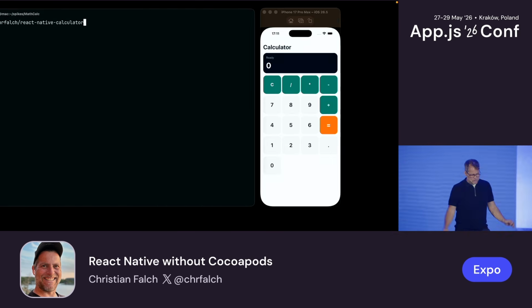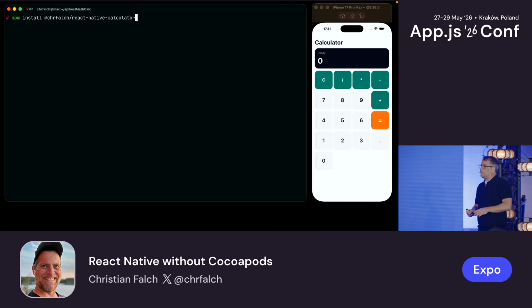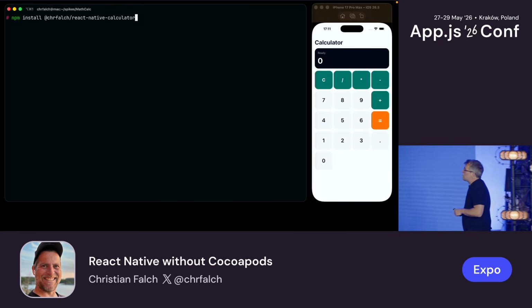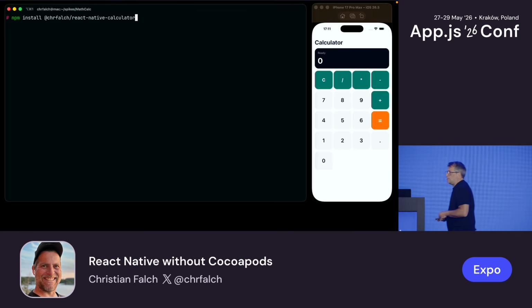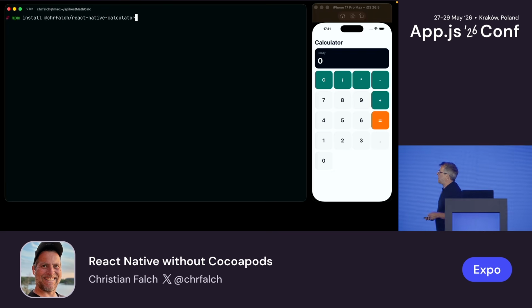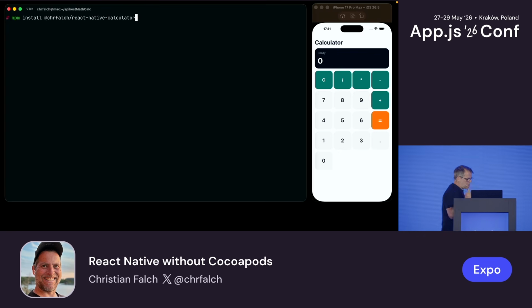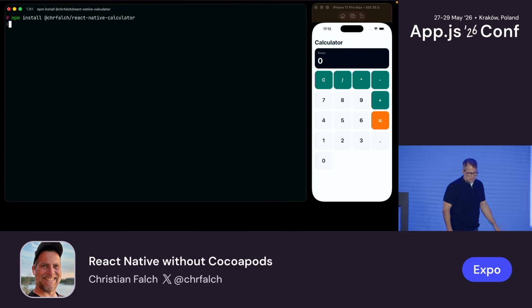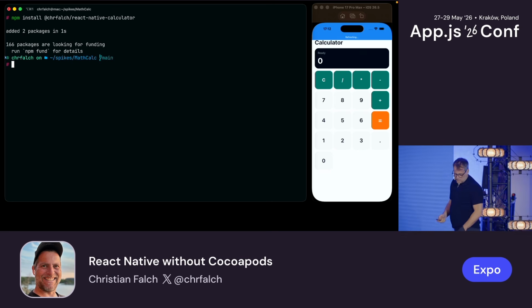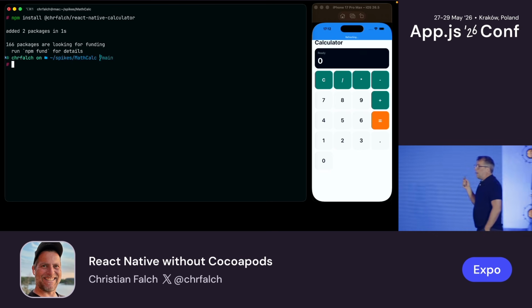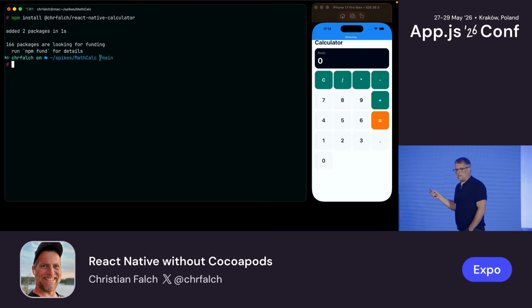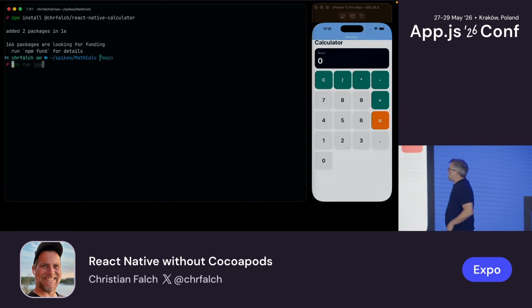We need to install a library, and we have this super fantastic native code third-party library for doing math calculations, written by a math calculation expert. So we will install it. Super simple as well. The library is installed. Now, what would we usually do here? Pod install, right? Because this one contains native code. Yet we don't need to do that.